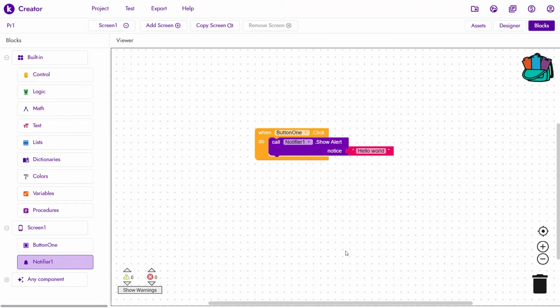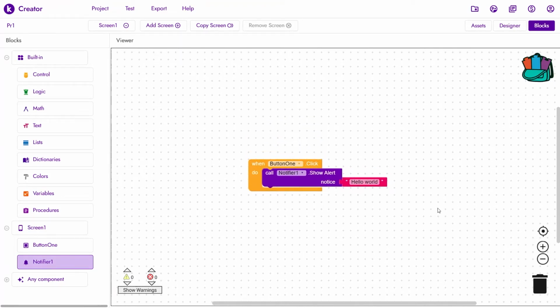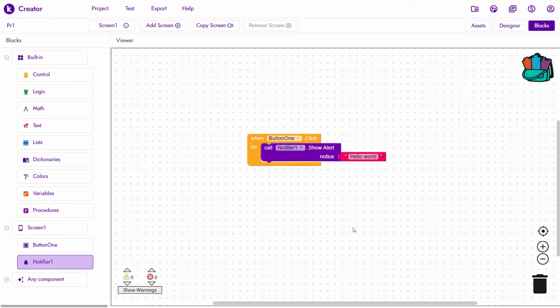Pro tip. If you aren't sure what a block does, just hover over it. And as you can see, the notifier 1.show alert block shows an alert toast message. Now, there's a little grammatical error in the tooltip here, but let's not pay any attention to that. And just like that, what this group of blocks will do is when the button 1 is clicked, it will call the notifier 1's show alert method with the argument hello world.